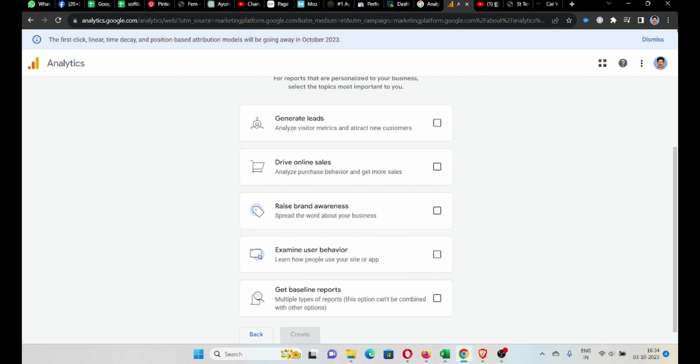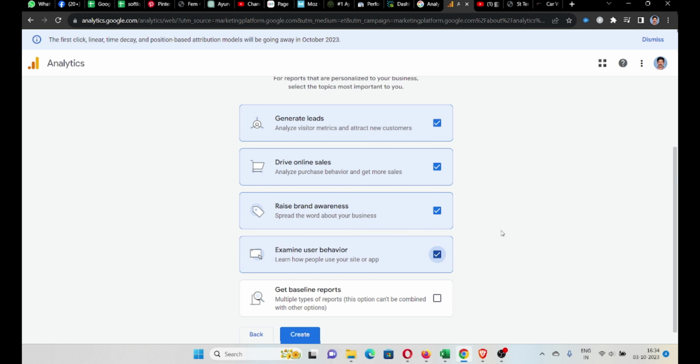Here we need to select. If you wish to track general leads, we can tick here. If we need to drive online sales, tick here. To raise brand awareness, we can tick here. Examine user behavior is better for analysis.